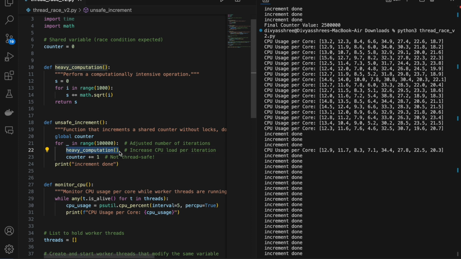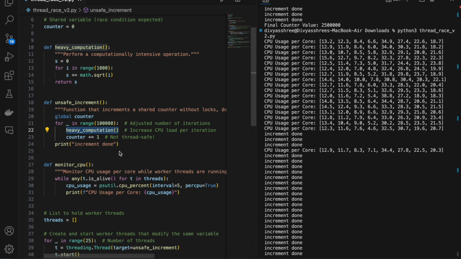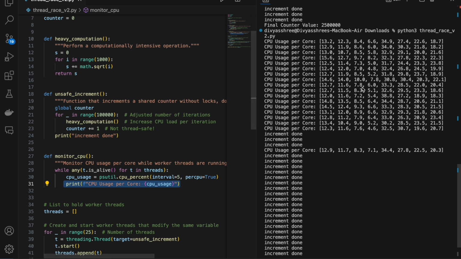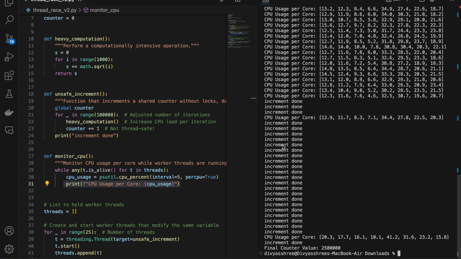Now that this function has become slightly resource heavy, we see the CPU usage being printed more often. At one point the CPU usage increases and then it starts decreasing again. Even then this is not a resource heavy operation. So in cases where there are multiple operations being performed, the CPU usage increase and decrease will be very visible.